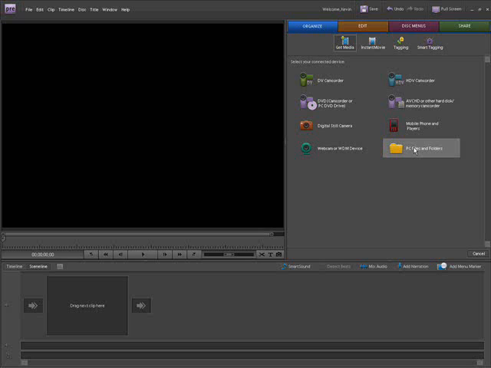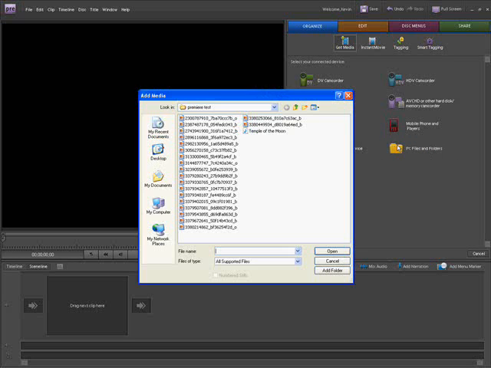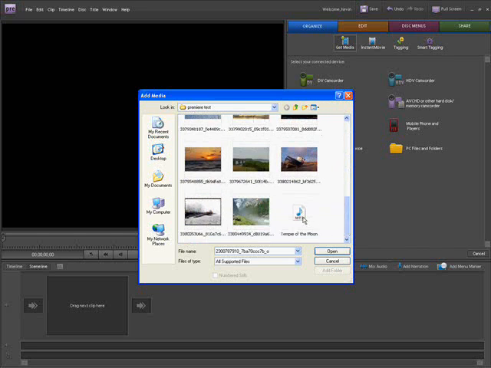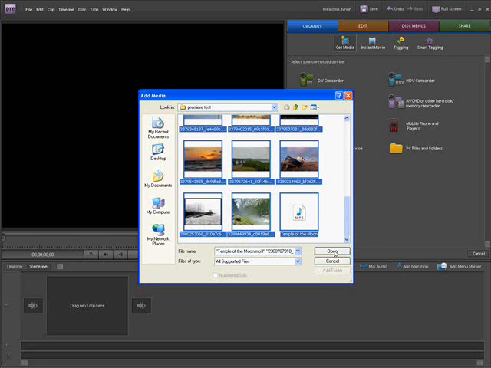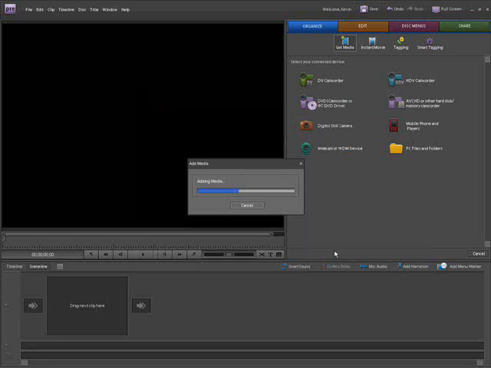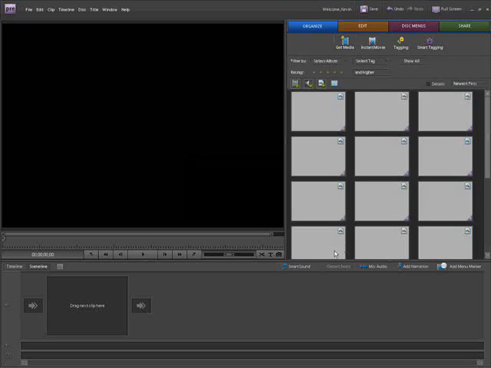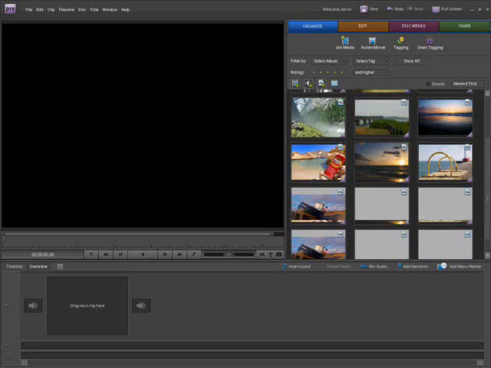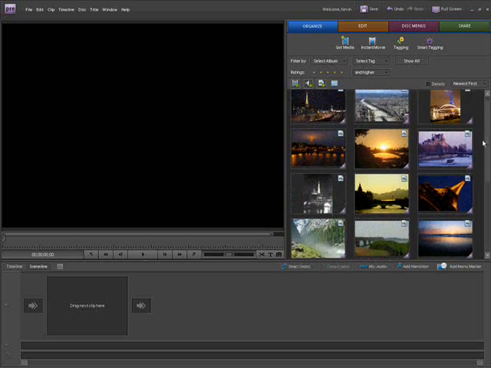What I'm going to be doing today is creating a simple slideshow from some photos here on my hard drive. So what I'm going to do is just select all of my photos here along with my soundtrack, which is in the MP3 format. Open everything here and it brings it right into your organize window. So here are all my photos from my trip here.